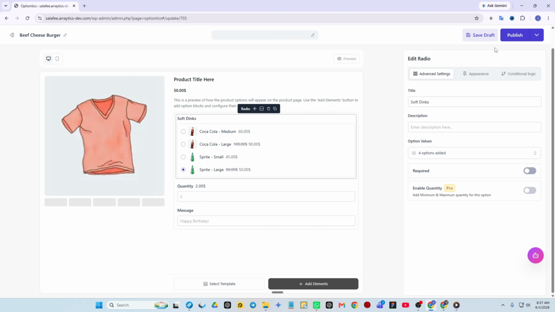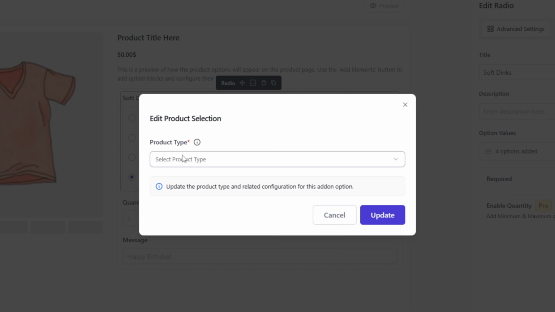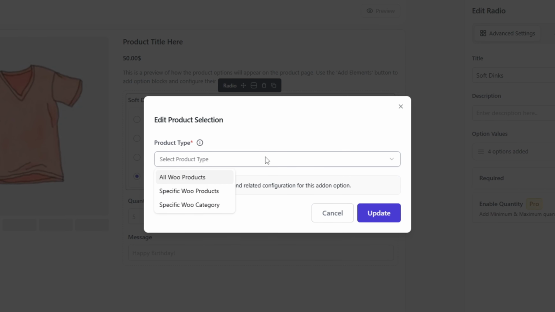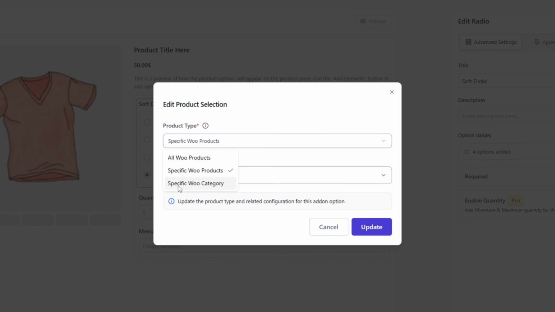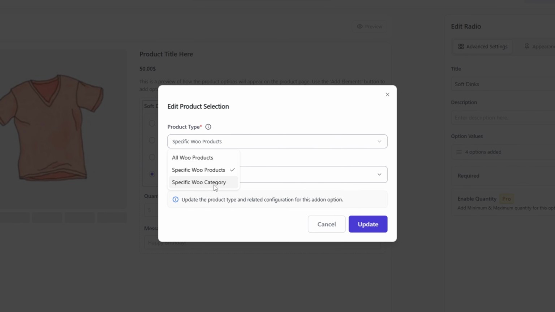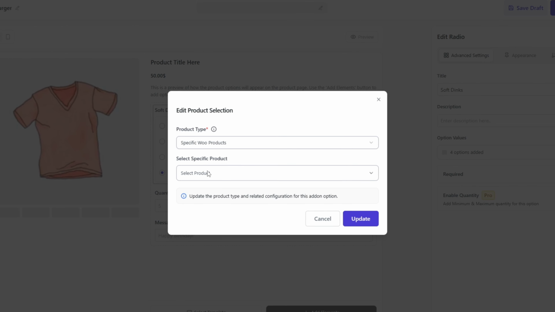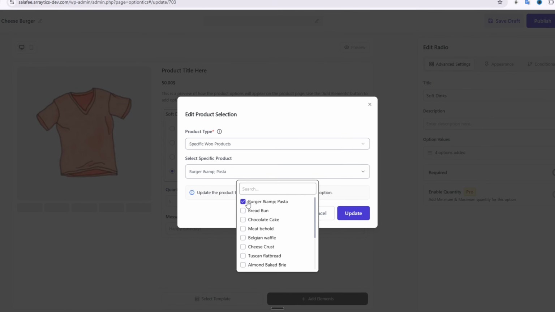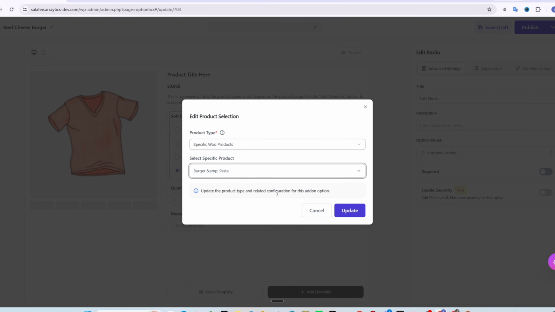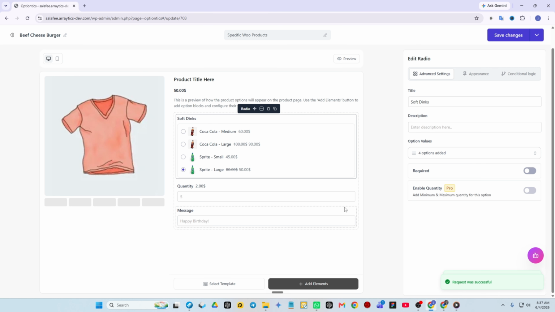Once you are satisfied with your setup, click Publish. Next, choose how you would like to assign these options. You can apply them to individual products, multiple products, or entire product categories. For this example, we will select a specific product. Now choose the product you want these options to appear on. After reviewing your settings, click Update to save the configuration. Your product options have now been successfully assigned.